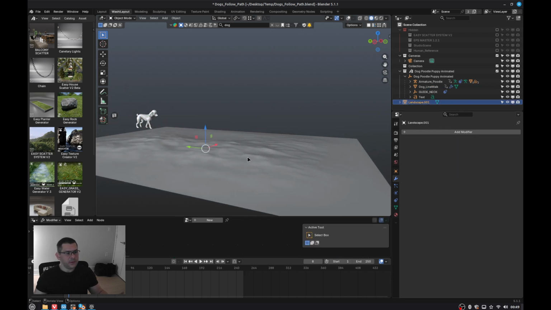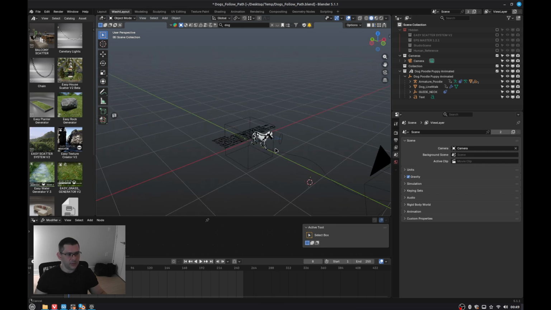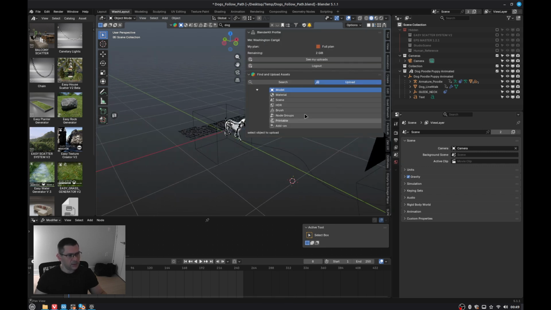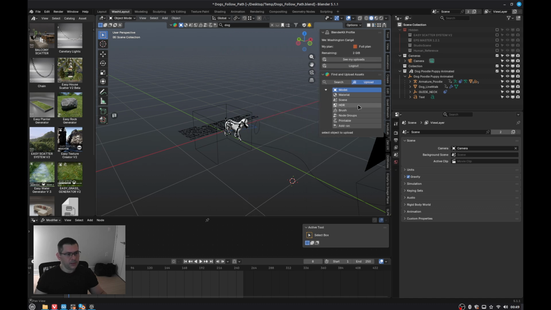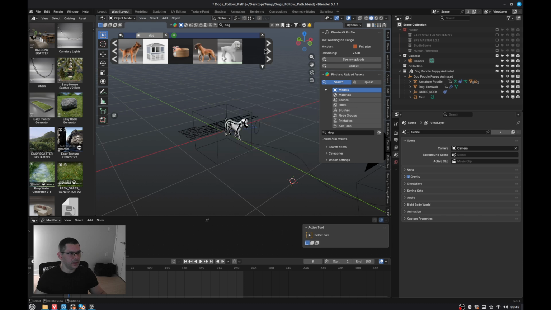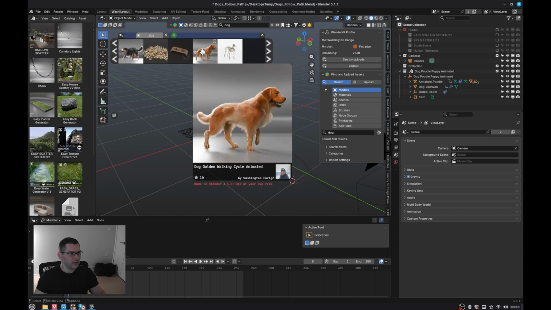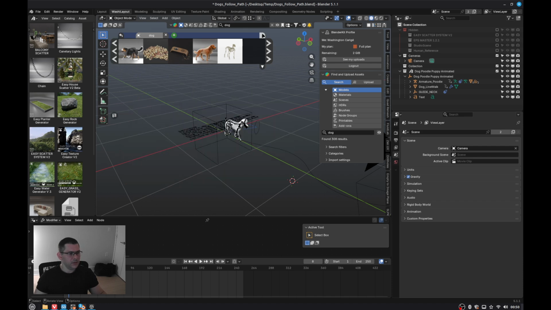Yeah, so that's pretty much it. I hope you guys like it. I have some dogs on Blender Kit. Let me show you which are my dogs. This is my dog. This is my dog. This guy is my dog, the golden, this guy.